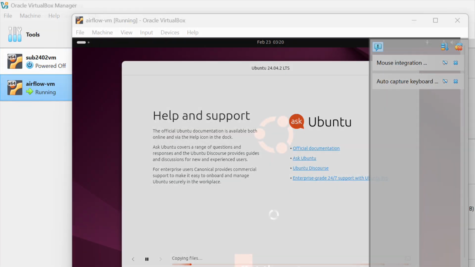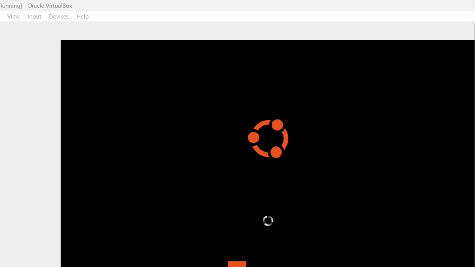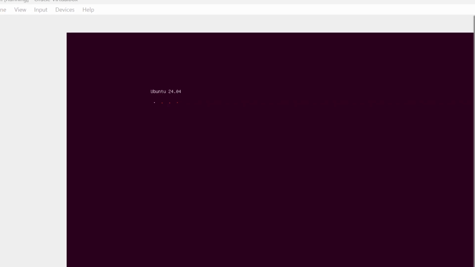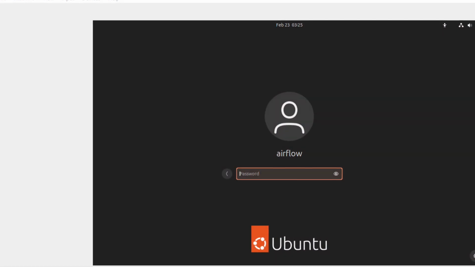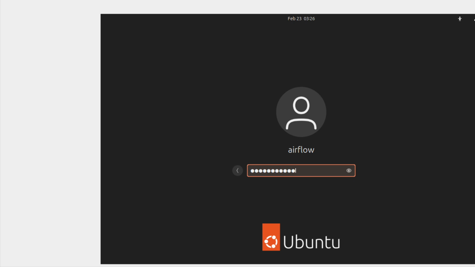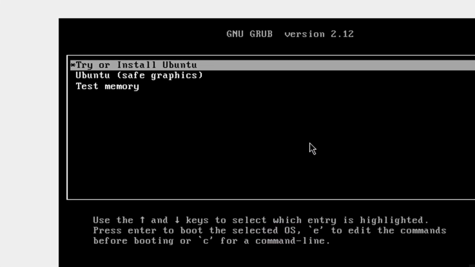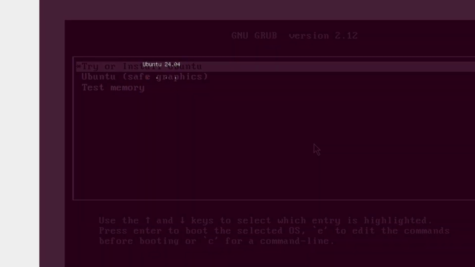Eventually, you'll be presented with a screen similar to this. I will just say exercise patience as the installation continues. At the end of the day, it will ask you to log in, as seen on the screen here. Select the option to try or install Ubuntu here. Installation will continue. Try to be patient.